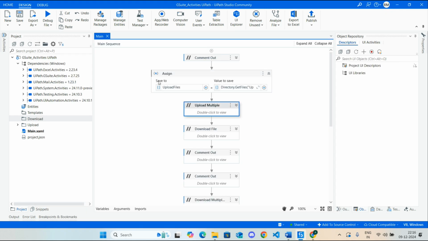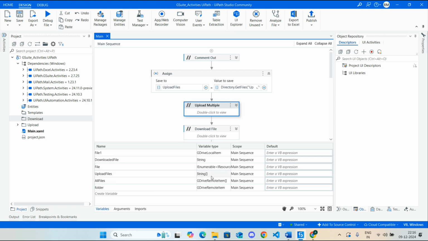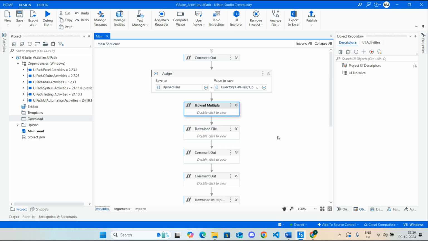For this upload files variable, it is basically an array of strings. So it will be saving all the paths of that particular folder's files into this upload files variable. Okay.